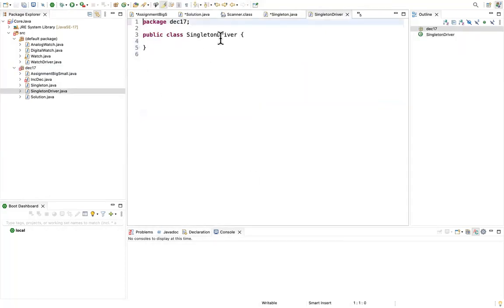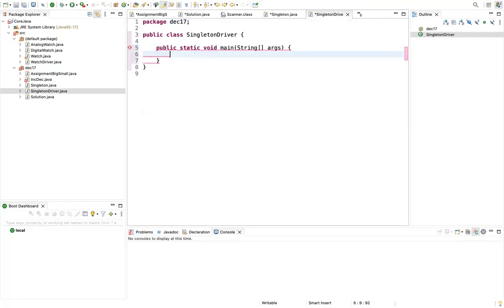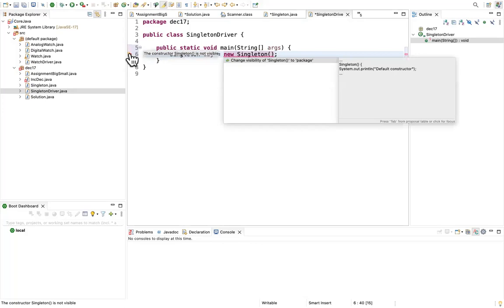Okay, so now try to create an object for your singleton, the usual way you do, within your main method. The usual way we create a singleton object reference equal to new Singleton. So what is the error you're getting there? The constructor is not visible.